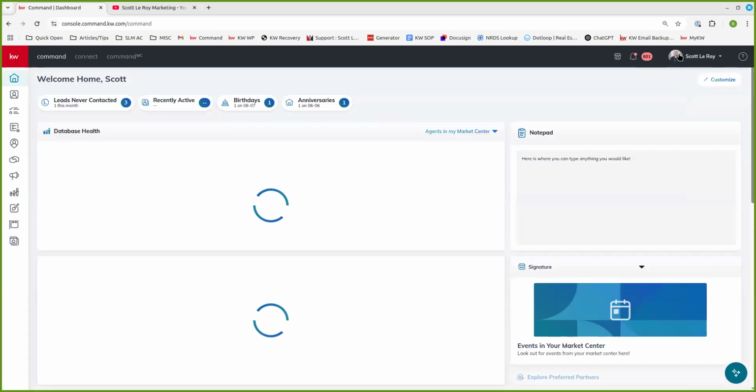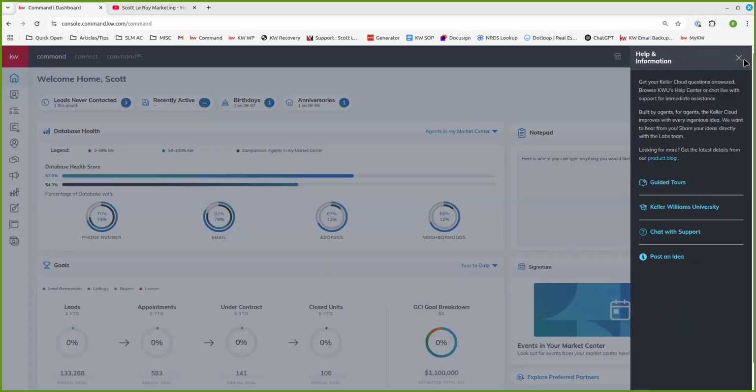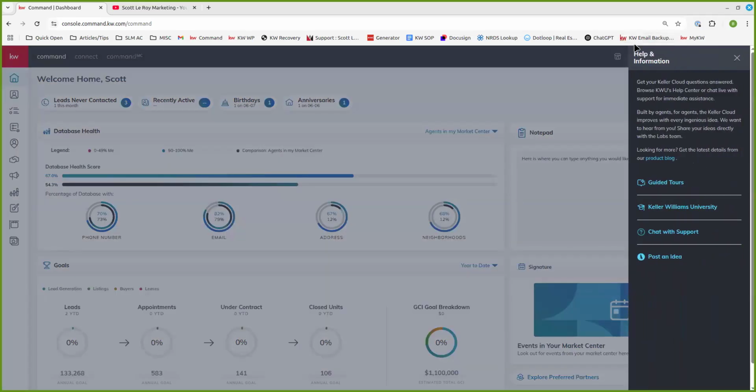I'm going to go back to the home. And I'm going to skip over this drop down menu under our name for just a second. I'm going to circle back to it in just a minute. But it's got a lot of information under there. So I'm just going to try to move through this real quick. We've got this question mark in the top right corner. When we select on that, it's going to bring in a help and information pop out.